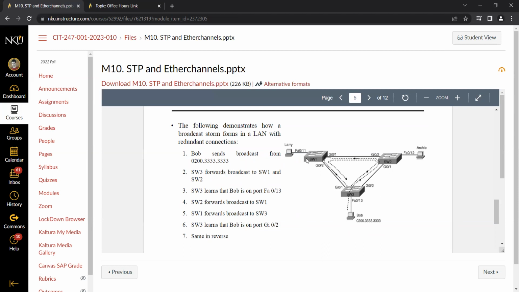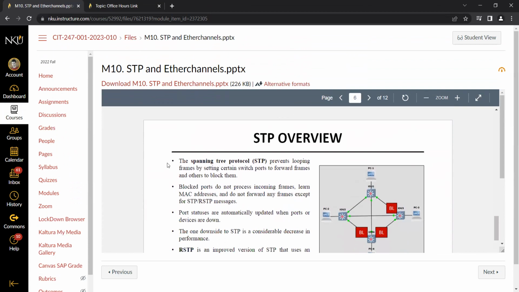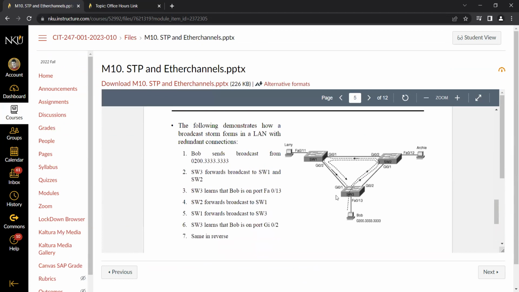So it confuses switches, basically. It sends broadcast frames and ARP communications all over the place, and it really confuses switches to where devices are located. I hope that made some sense. But anyway, just know that broadcast storms really confuse switches.